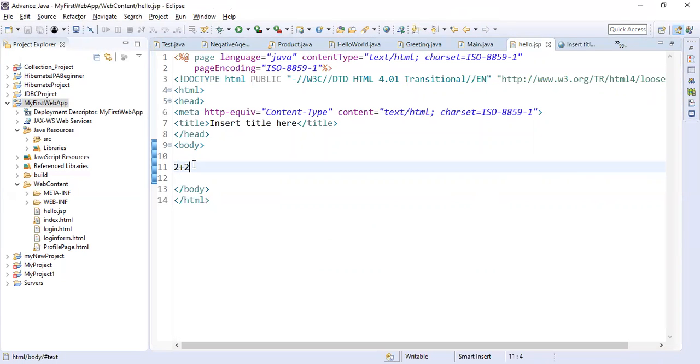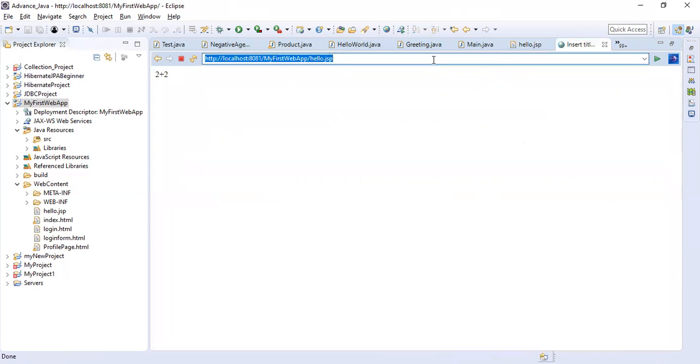But we want to evaluate this expression. If you want to write any Java expression within a GSP file, you can use the expression tag. If you want to print any Java expression in the GSP file, you can write that expression under the expression tag. Now if you save it and run it, you can check here, you will get the output.